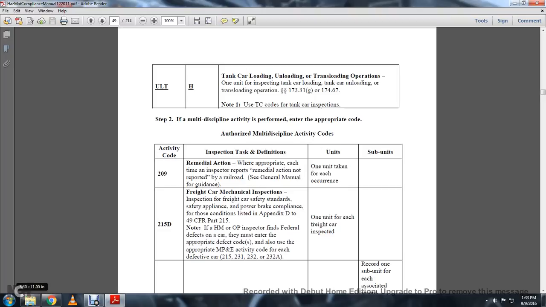All right, step 2, multiple discipline activity performed. Enter the appropriate code. 209, remedial action. Where appropriate, each of the inspector's remedial actions not required for the railroad. General Manual for the guidance units. One unit taken for each of the occurrences.